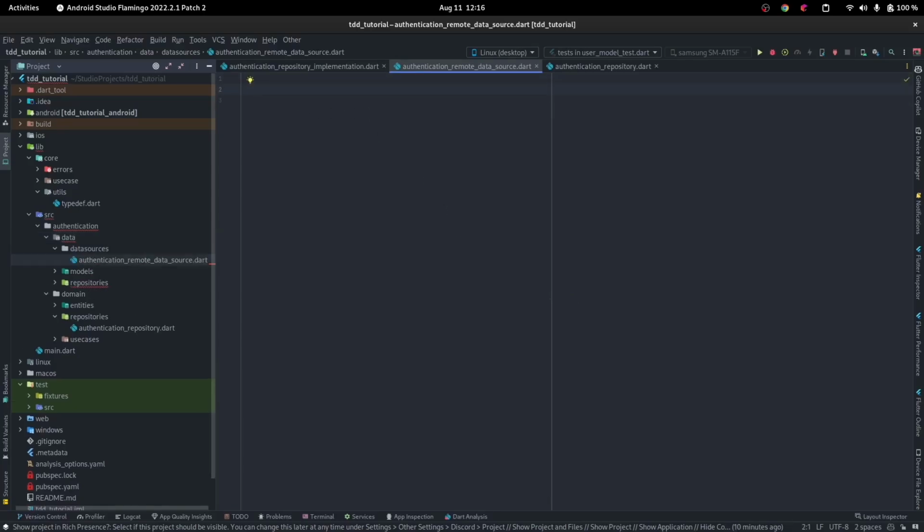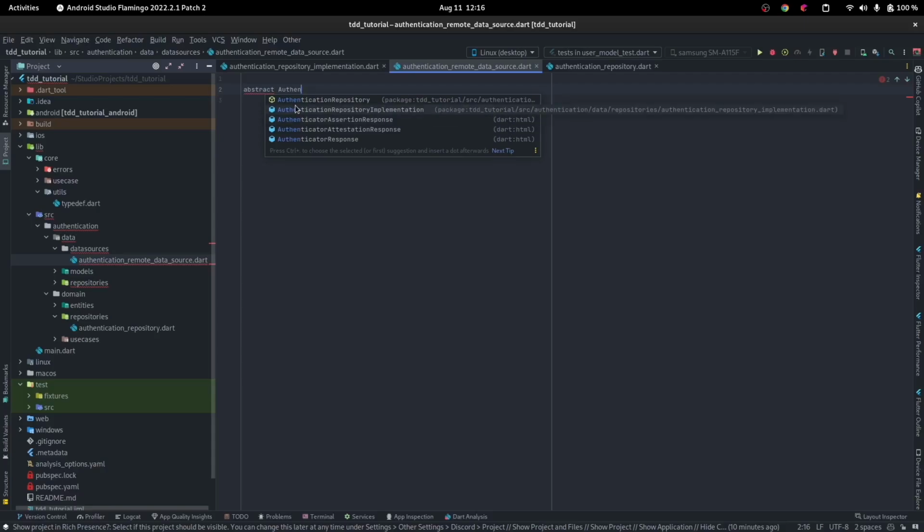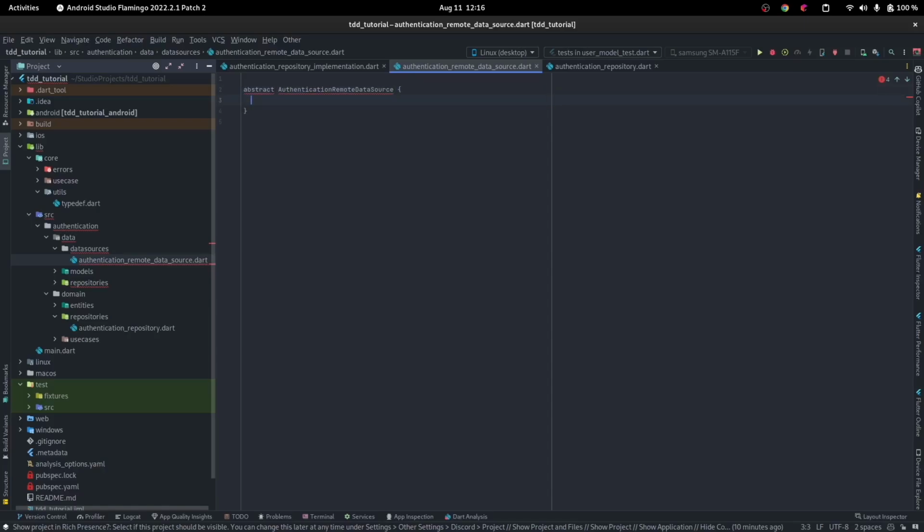Now, for this one, we also will create an interface before actually implementing it. So let's go ahead and do that. So we are creating a lot of interfaces. By the end of this lesson, you should be familiar with creating these interfaces. So I'm going to call that authentication remote data source, and I'm going to invoke that abstract class.